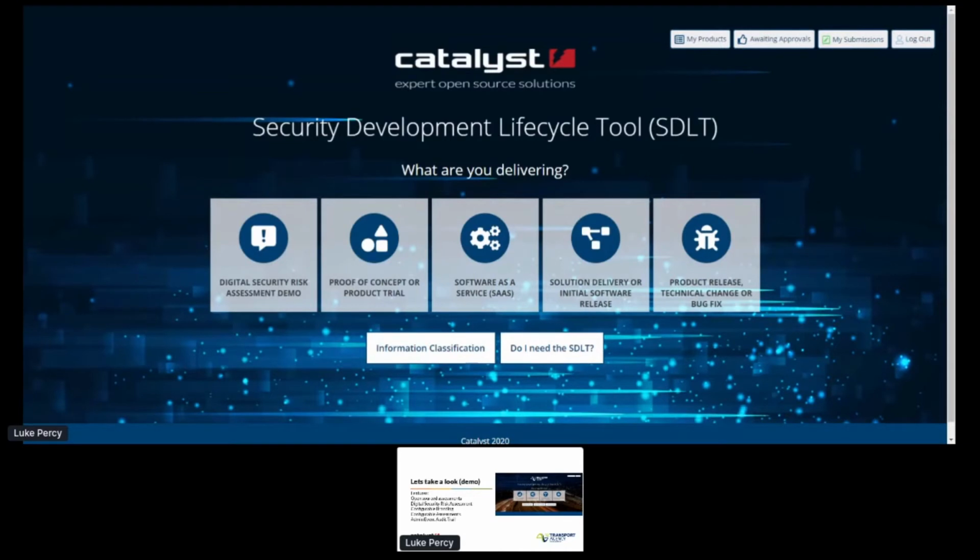Okay, so I've logged into the tool. So as a user, I'm probably a solution architect at NZTA or an agency, and I'm looking to deliver a digital solution. So in the tool and the assessments provided, you might be doing a proof of concept or product trial of some software. You might be buying software as a service. You may be wanting to do a bespoke solution delivery or an initial software release, or you may want to make a change to an existing product at the organization.